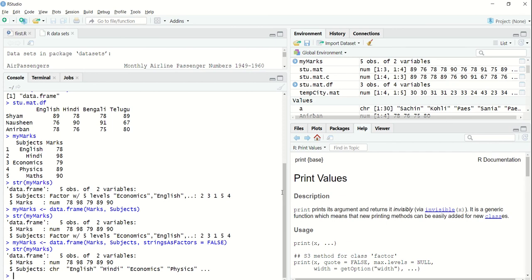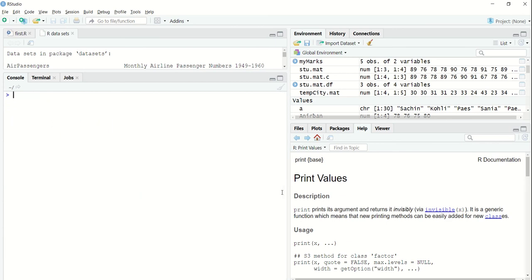Let's clear the screen now. Say if you want to see the names or call names of a certain object, then you can use these commands.